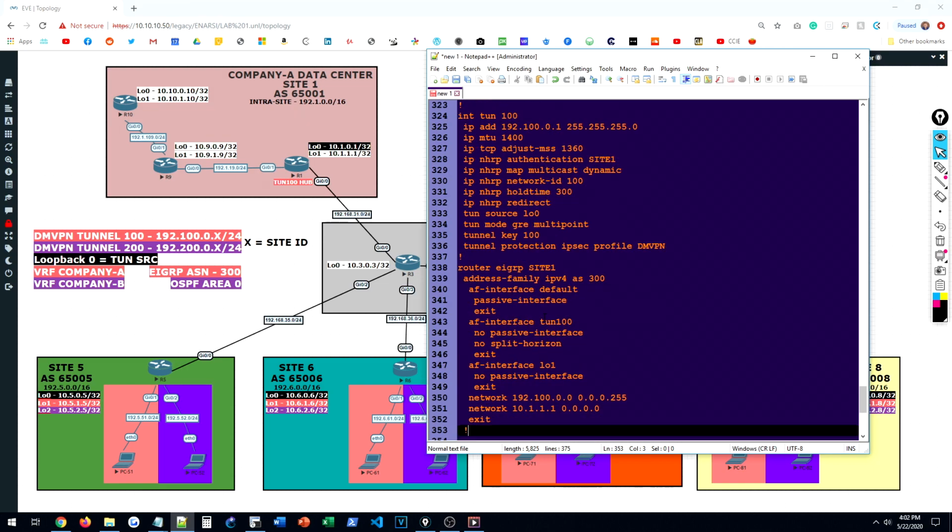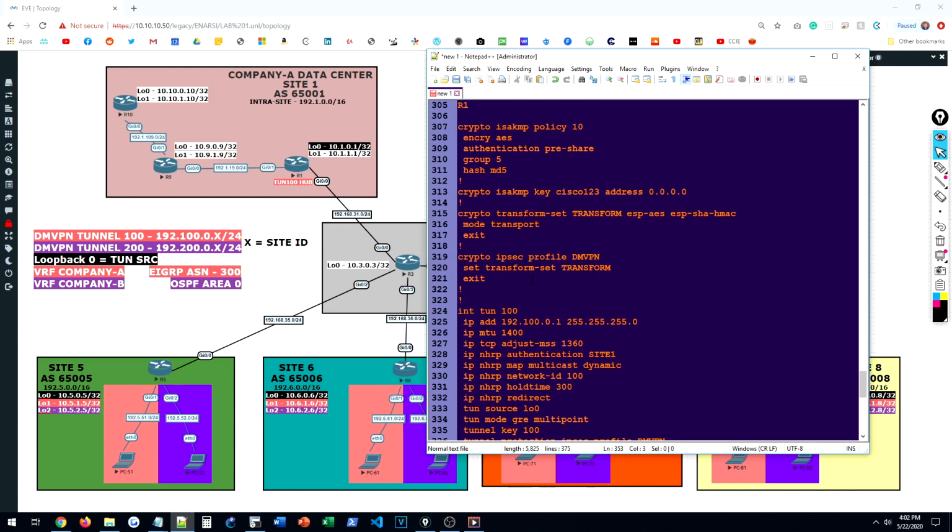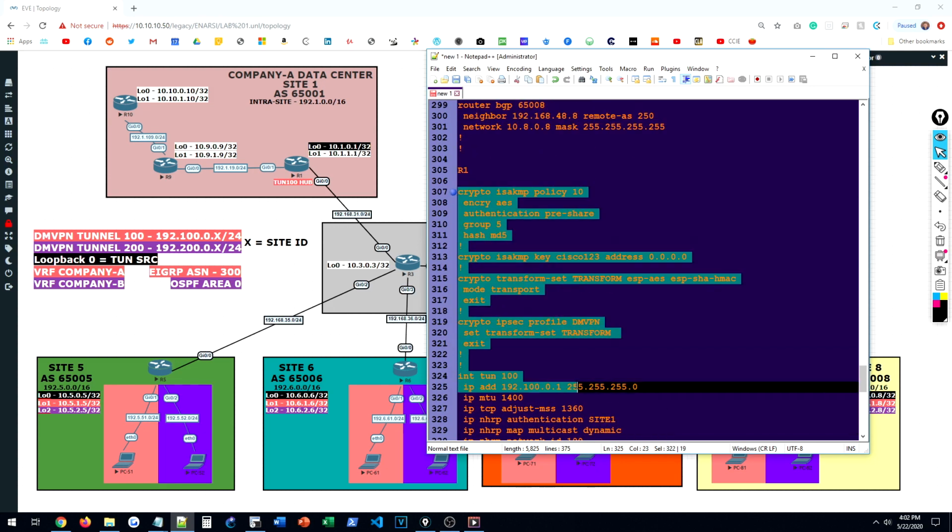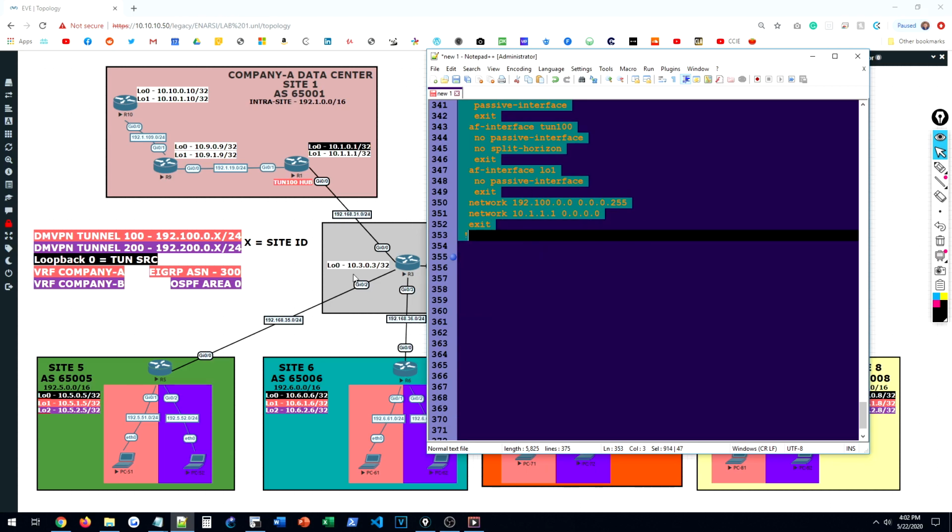Okay. We applied the IPsec profile. We have the routing interface. All right, everything looks good. Let's go ahead and copy and paste and see if it actually takes.